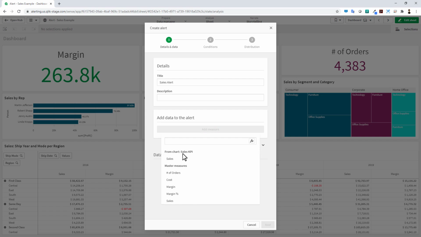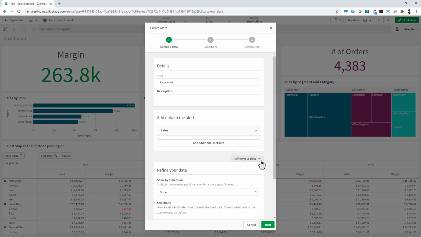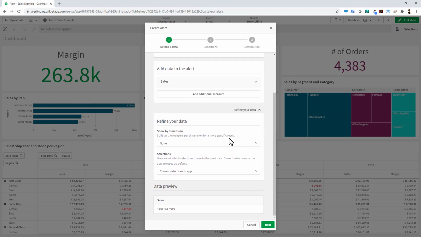Here you can see from chart sales KPI, and we have sales, and then you have other master measures that you can choose. In this case, we're just going to choose sales. You can see it shows you the current evaluation of the summary of the sales value. You could add a description, you could add an additional measure. You could refine your data by showing dimensions or, for example, breaking out the sales by different dimensions and applying selections, but we're not going to do that in this case.